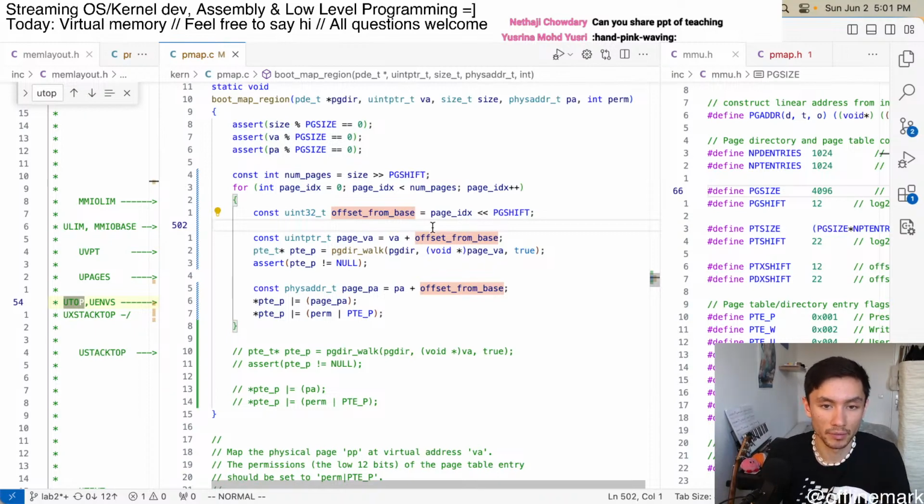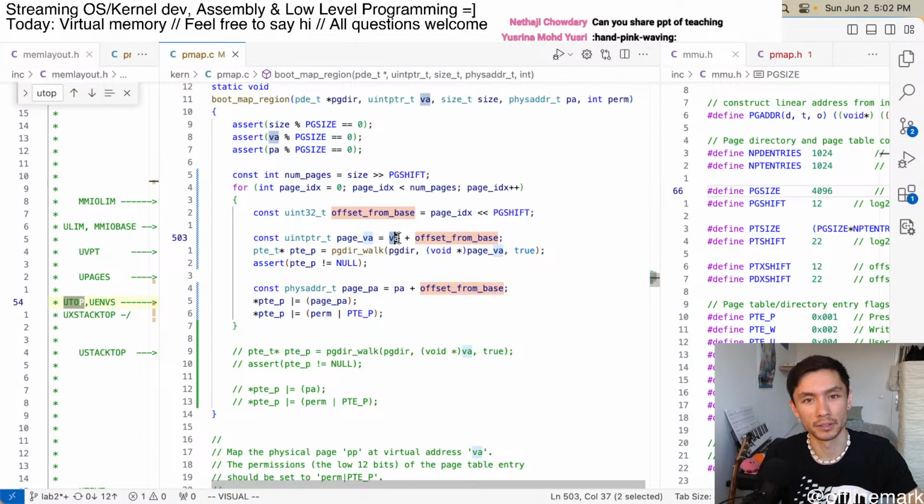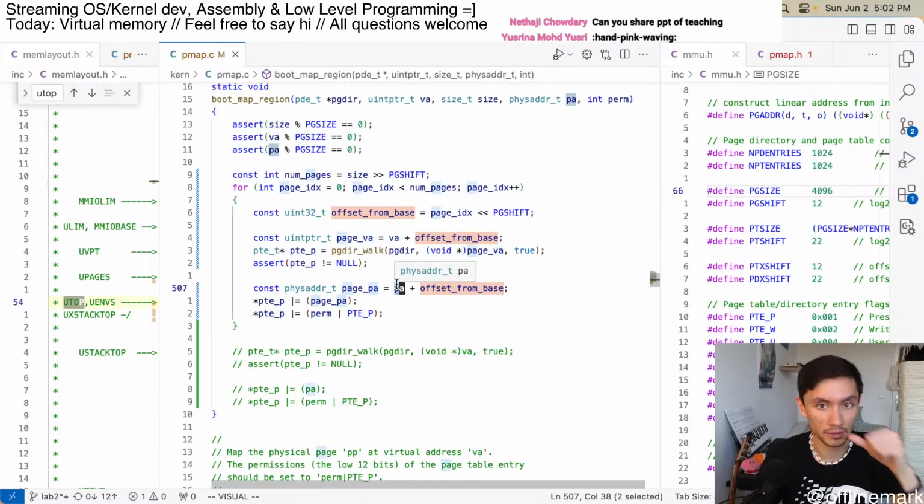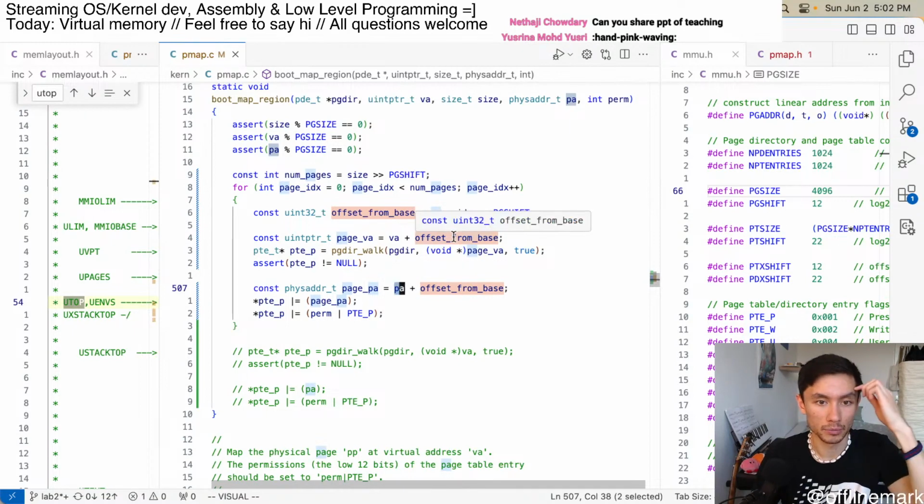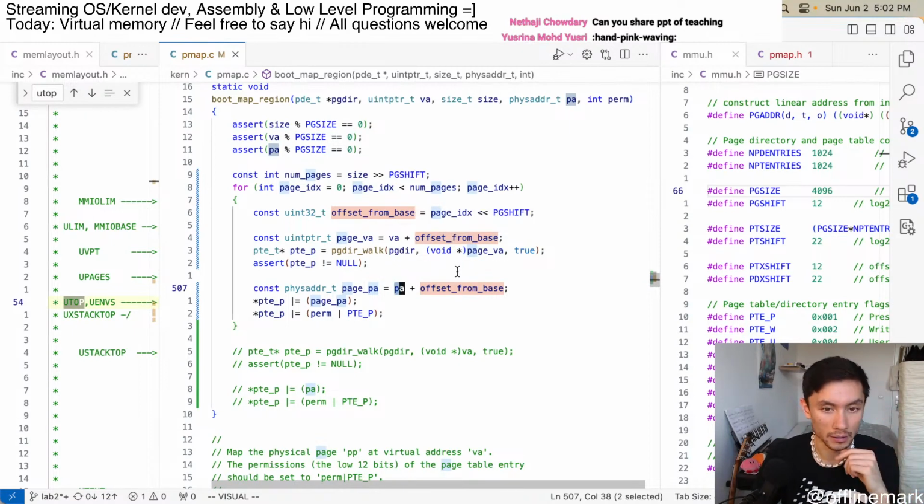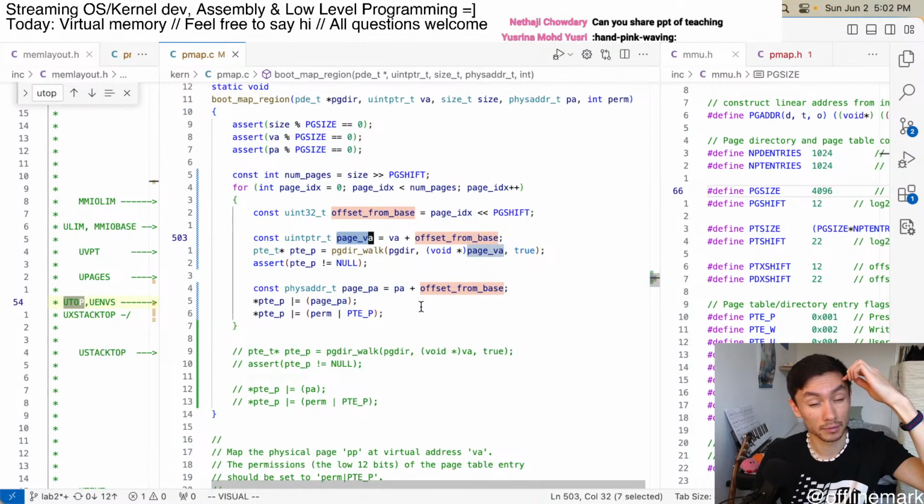Anyway, so we got the offset from the base. Then we just add that offset in bytes. No pointer arithmetic to worry about. This is a uintptr_t. This is a physaddr_t, which is just the uint32_t. So we're safe to just do plain addition, basically. Page VA, walk it, get the page table pointer, make sure it's not null, and then get the page PA, physical address, offset from base.